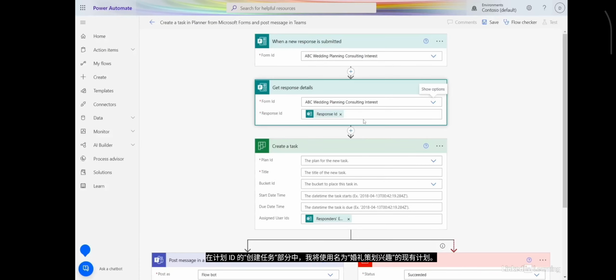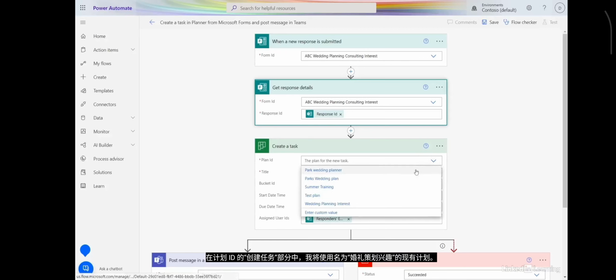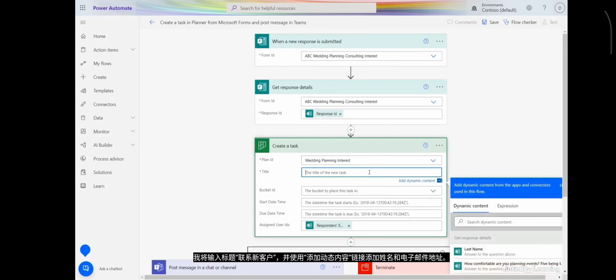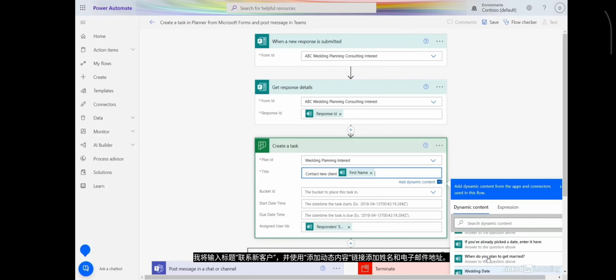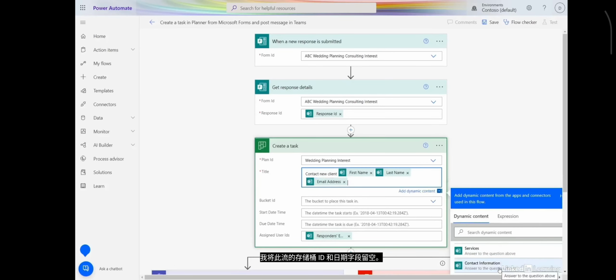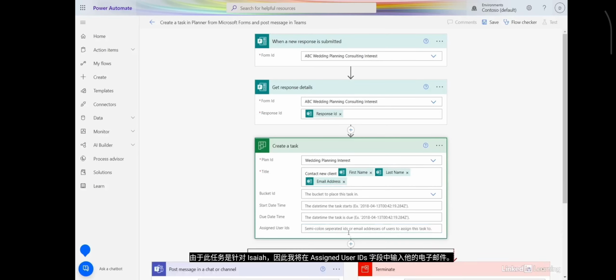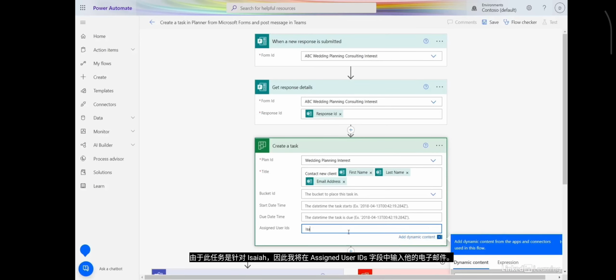In the Create a Task section, for the plan ID, I'll use an existing plan called Wedding Planning Interest. I'll enter a title, Contact New Client, and use the Add Dynamic Content link to add name and email address. I'll leave the bucket ID and dates field blank for this flow. Since this task is for Isaiah, I'll enter his email in the Assigned User IDs field.